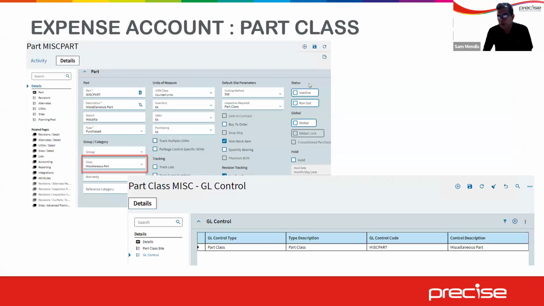And then this will override the part, because what we are saying is instead of setting it up in the part, we are defining the GL control in the part class, and the bottom right screen says the part class GL control is MISC part. So when we do an invoice line, picking up a part, it looks at the part class and does the postings based on the part class GL control.